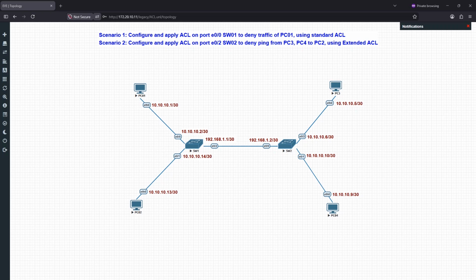Okay, we are going to configure the access list using standard or extended. I have a simple topology with two switches, Switch 1 and Switch 2, connected to each other, and four PCs connected to the switches. The switch is a layer 3 switch, so I set up the default gateway for each PC to point to the VLAN interface on the switch.